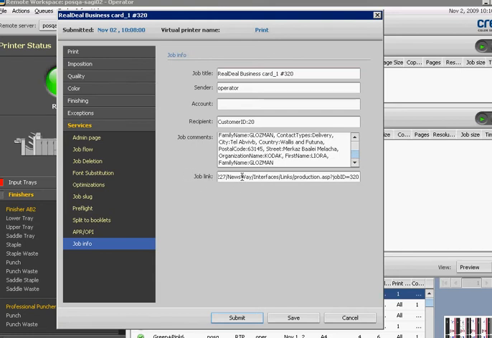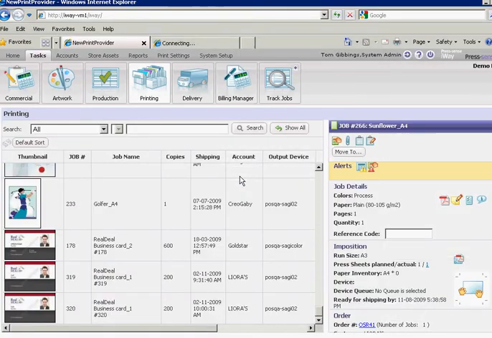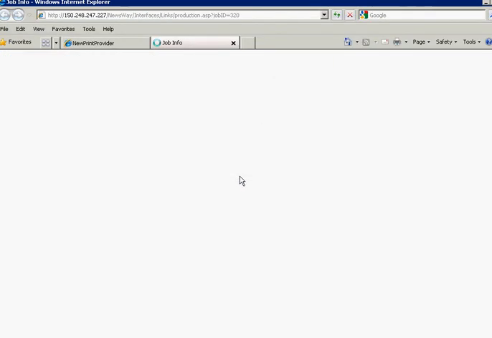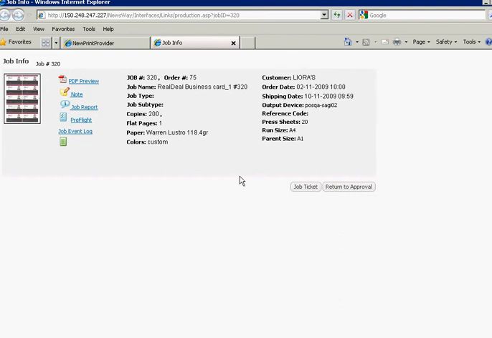When we click on this, it takes us directly to the iWAY server, where we can see more details about the job's history. So here now on the iWAY server, we can see our job number. We can click here for a preview, and we can see various other details, also including the job ticket associated with this job. So you can see how simple and easy the connectivity between the Creo Colour Server and the iWAY is.